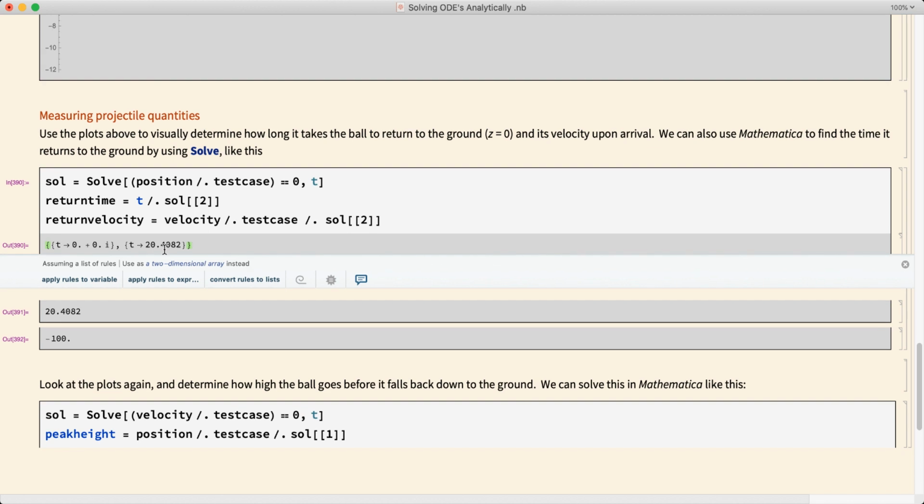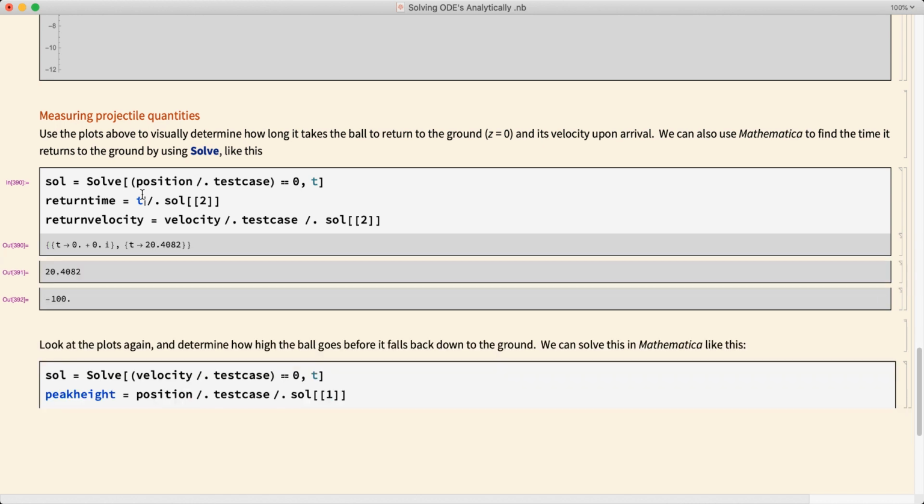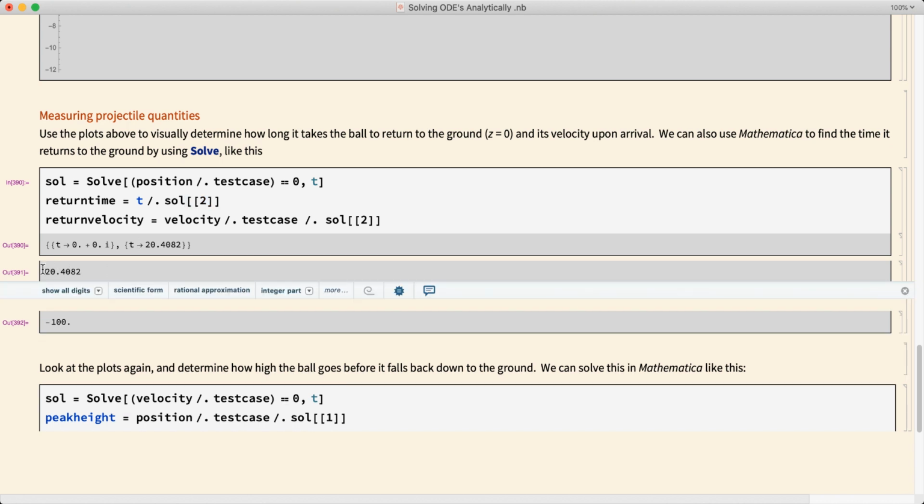And in that case, it's this one here at 20 seconds. So how do I extract it from this list format? Again, I can use the replace rule. So I'm saying, hey, go into this list and replace t with the second list item in solutions. So solutions has 2 list items. This is the crazy indexing notation that says take the second one and then make that replacement of t with it. So what I'm getting for return time is just a numerical value of 20.4 seconds. Okay.